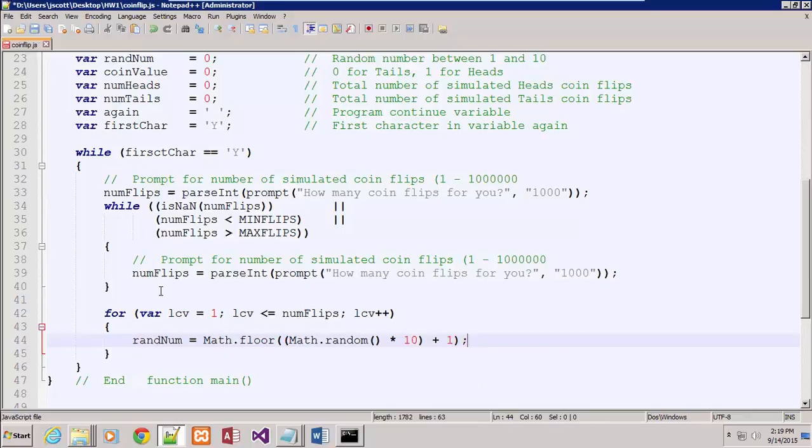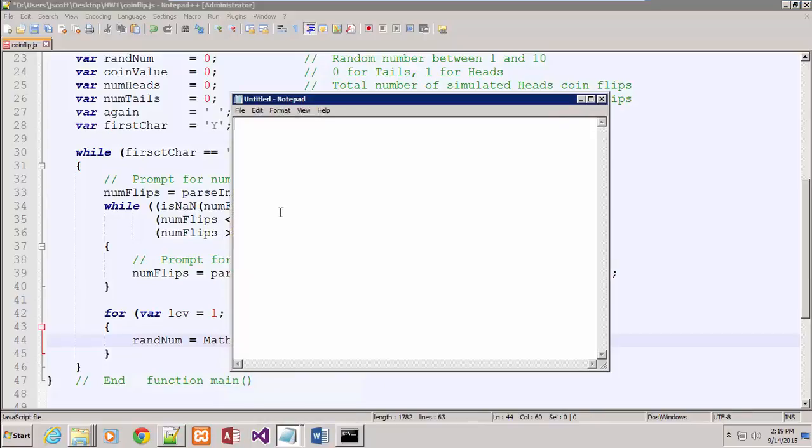All right? So think about what I just said. What I just said was I'm going to get one of these numbers: 1, 2, 3, 4, 5, 6, 7, 8, 9, or 10. So that's one of those numbers. It'll be one of those numbers. So in other words, this is going to be random.